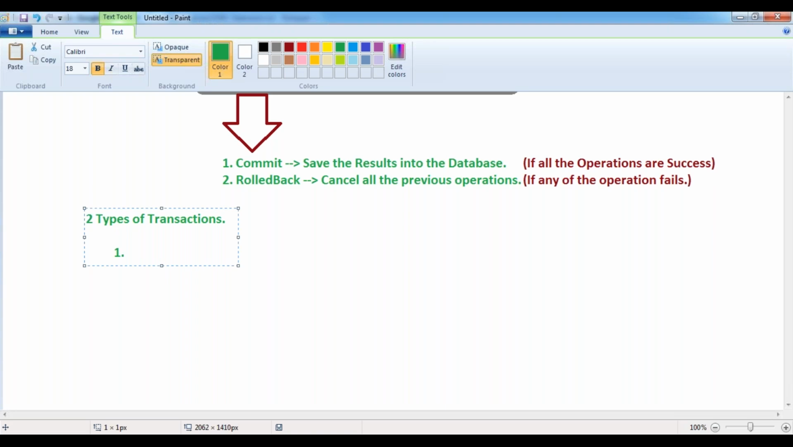Okay, we have 2 types of transactions as part of the database and then Salesforce also. First one is implicit transactions. Second one is explicit transactions. Okay, implicit transactions and explicit transactions.